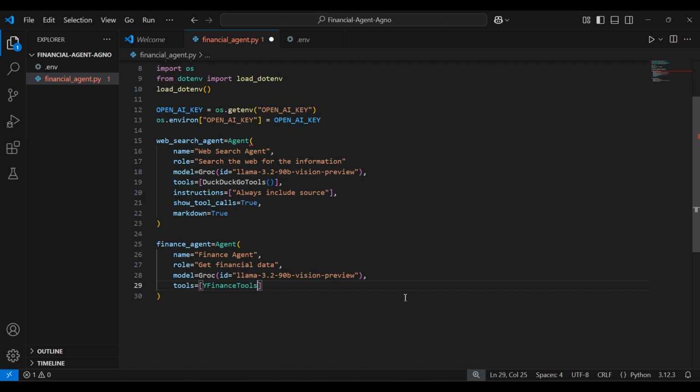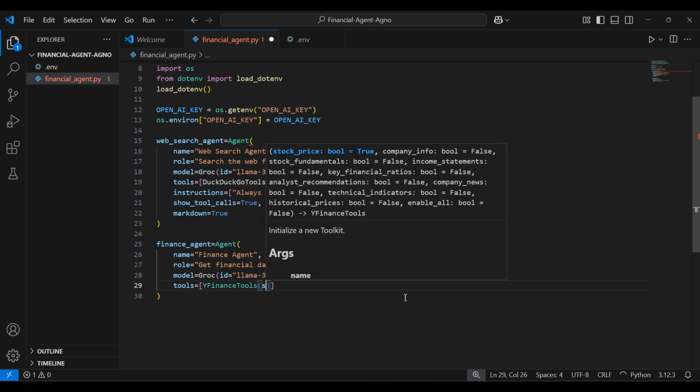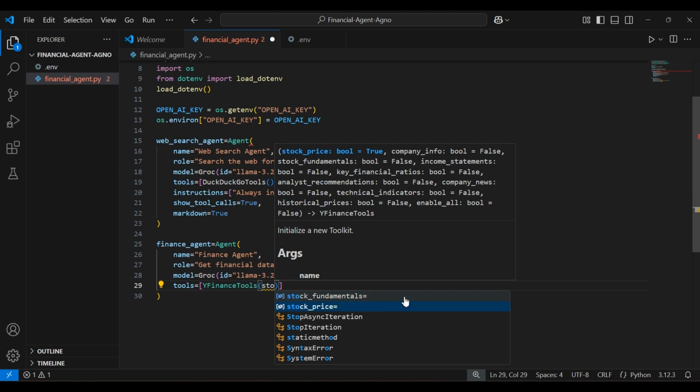Now again, there are different parameters. For example, we can get back the stock price, we can get back the analyst recommendation, we can also get any stock fundamentals. So there are different parameters which are available in the documentation. So we will input the name of the company like Apple or Microsoft, and it will return us back certain information. So what it will give us back, it will give us back, for example, the stock price.